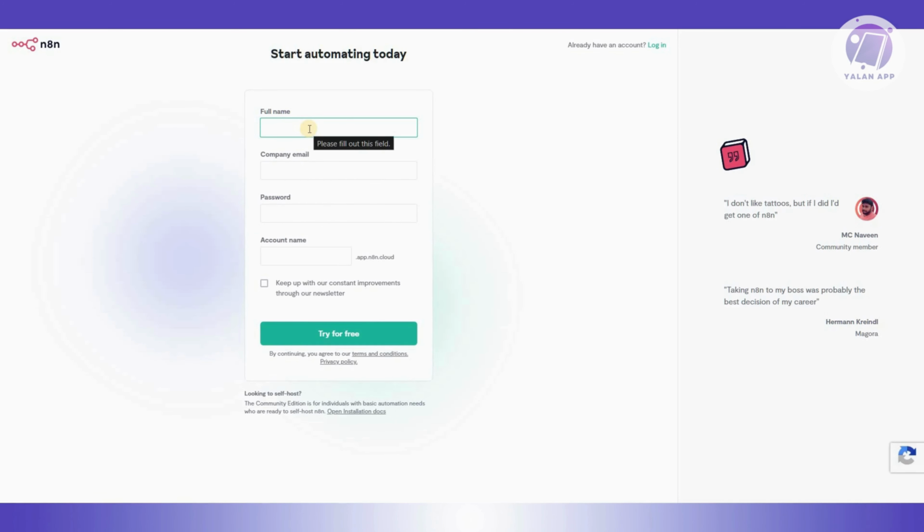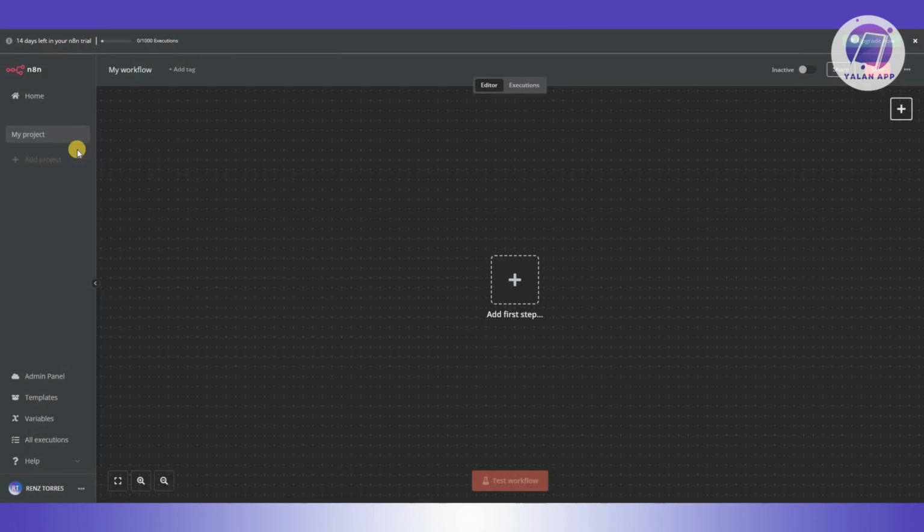You need to enter your full name, your company email, the password you want to use, as well as the account name. Then go ahead and click on Try for free here and answer a few questions regarding yourself and your company. Once you've done that, you should be able to start creating your account.